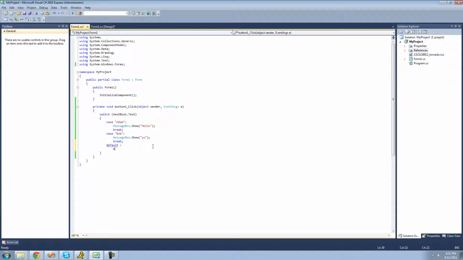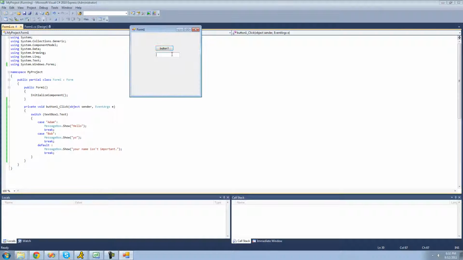And we're just going to have a message box show saying your name isn't important. And then of course we need to break, so we're just going to do break. Alright, so let's just go ahead and make sure that this works here. Go ahead and type Adam in, we get hello. If we do Bob inside of here, we should get yo. And if we do anything besides Bob and Adam, we should just get your name isn't important. Yep, your name isn't important.